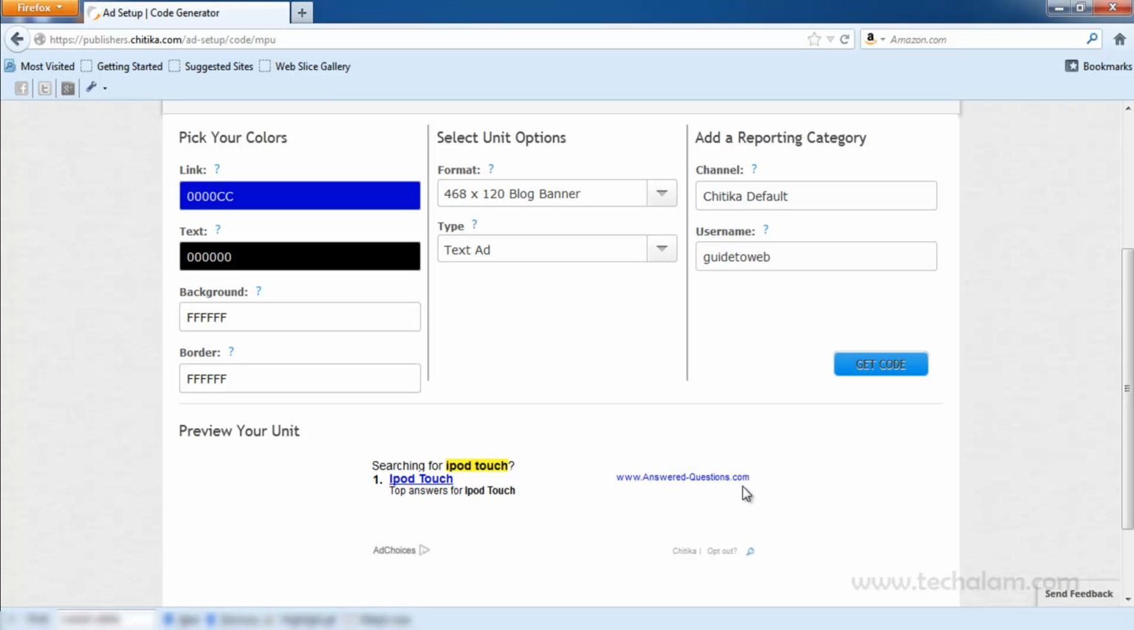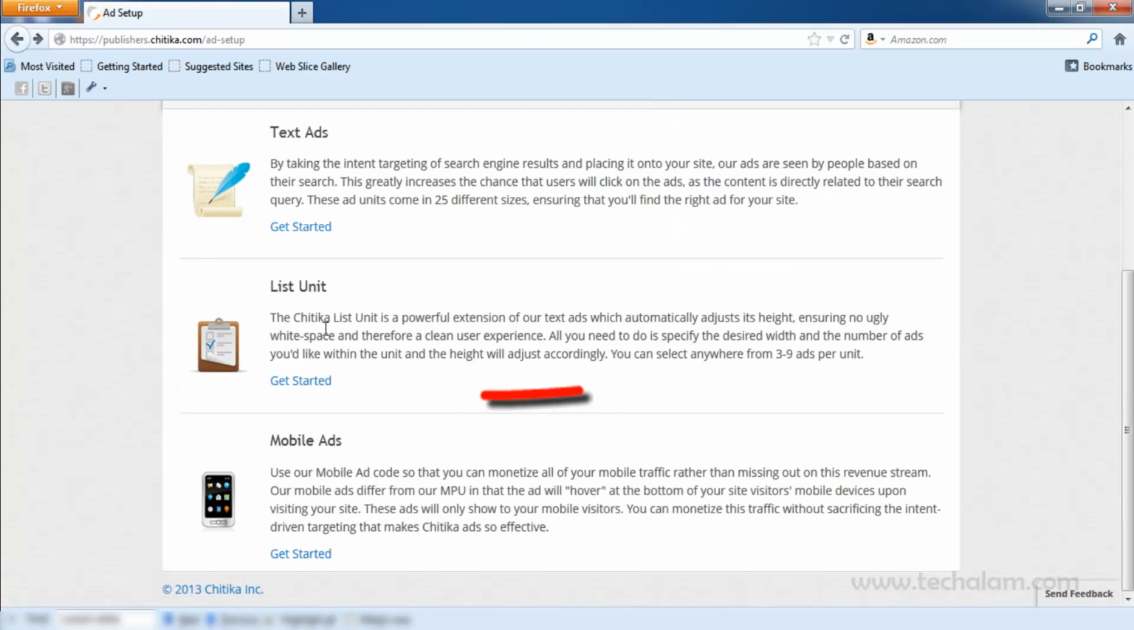You can see, you can insert this into your blog post. You can select text ad or mobile ad. So once you're satisfied, you can click on get code. Then we'll head up to list unit, click on get started.